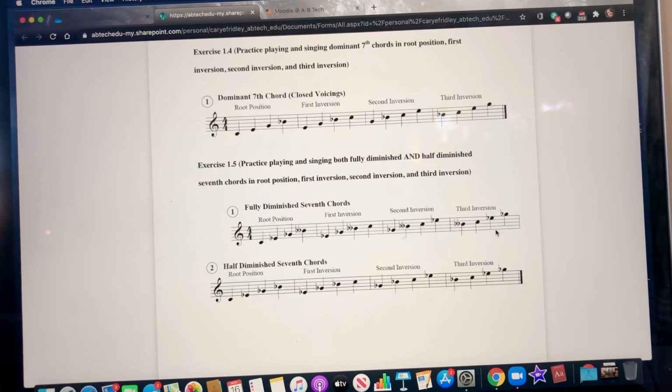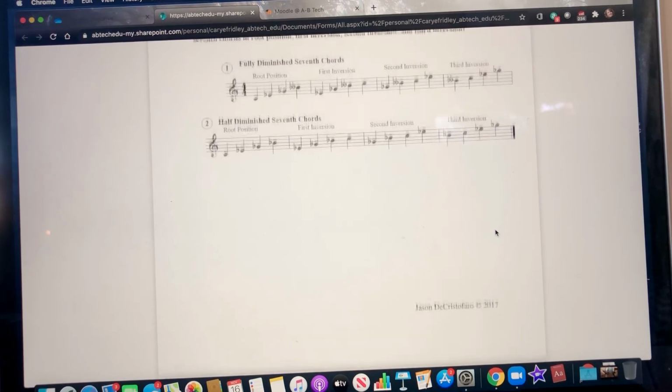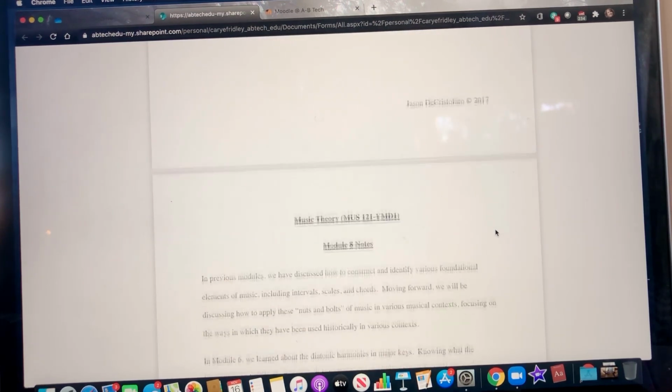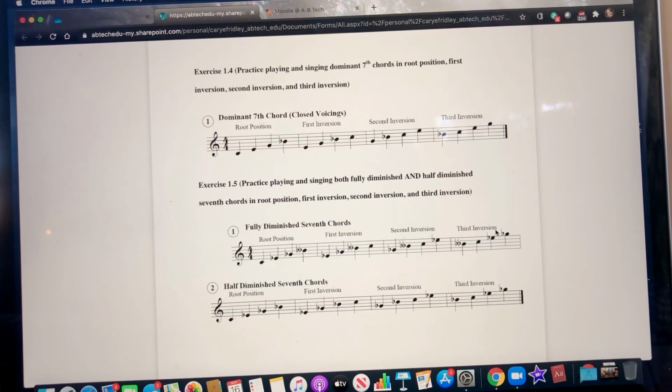All right, the 7th chords will be the hardest. And I think the more you solidify last week's lesson, hearing the quality, the easier it'll be for you to make that leap to the inversions.